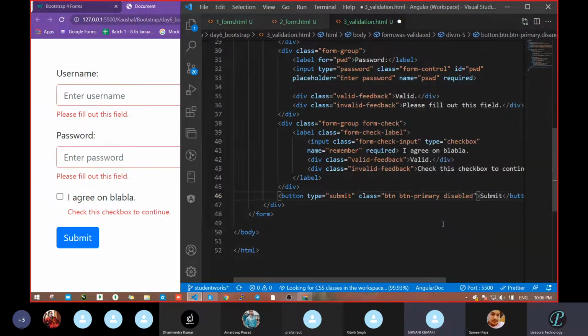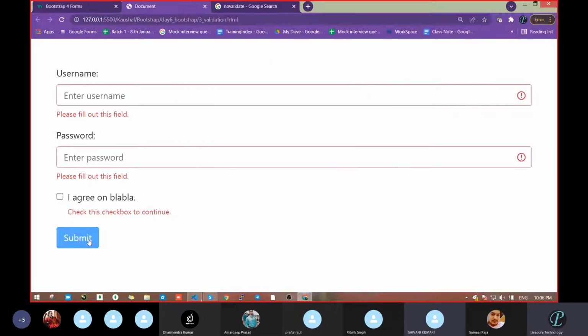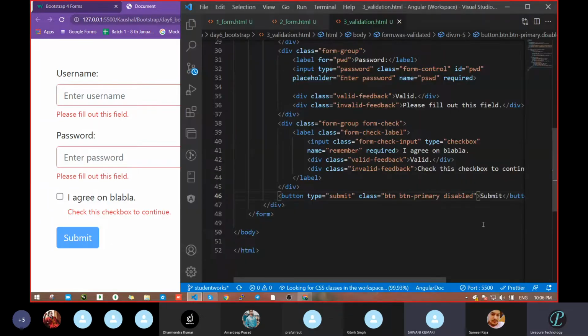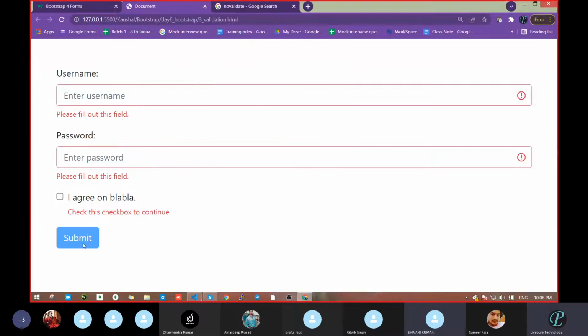Disabled. Now see, this button got disabled. Now you can't click this button. HTML has that property. So this will work in the novalidate case. Due to all these error messages we are getting, the button will be disabled until you satisfy all these conditions. Once the form validates, only then will it be enabled and you can click.